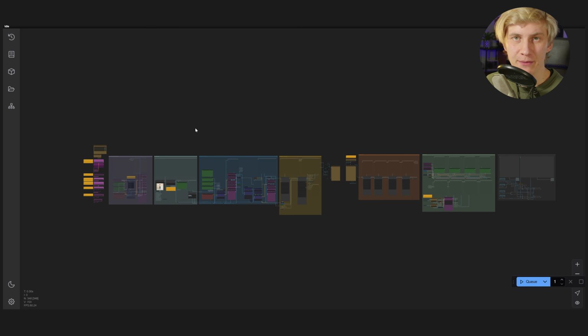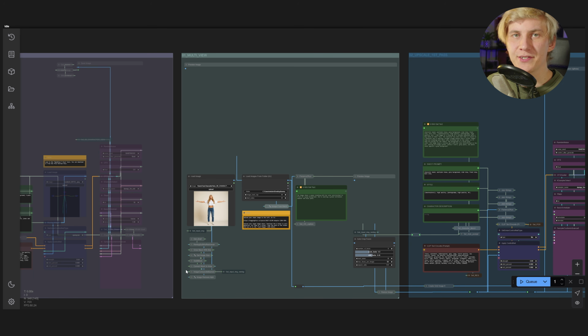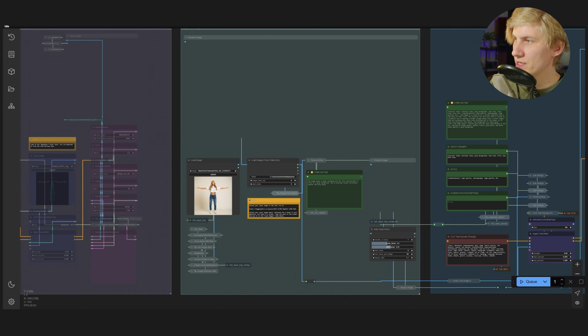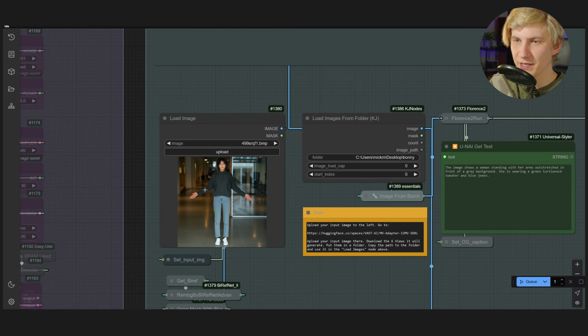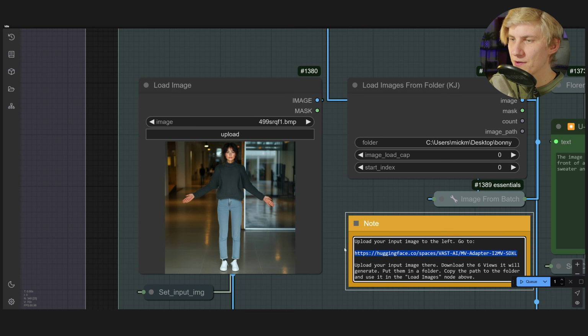You see they have the same structure, but with a key difference. The multi-view adapter part is missing because this one requires at least 12 GB of VRAM. But I still want you to be able to use the workflow. So the way it works is you import your character image right here as you would with the other versions of the workflows. But then you go to this link here.